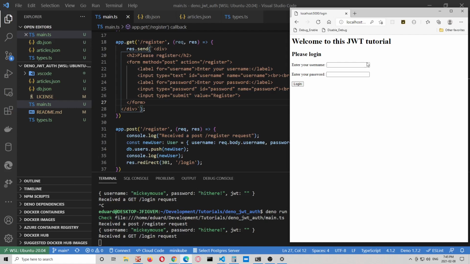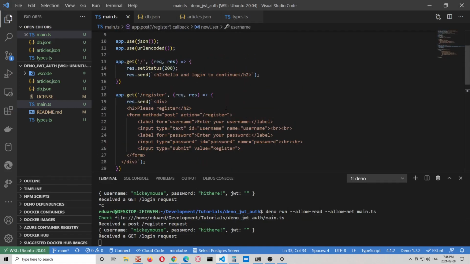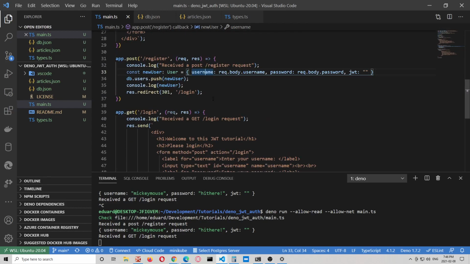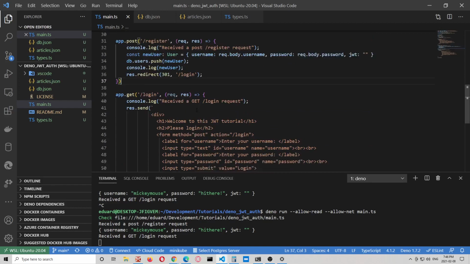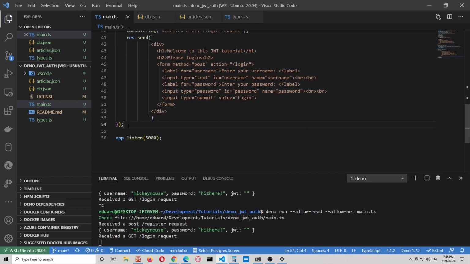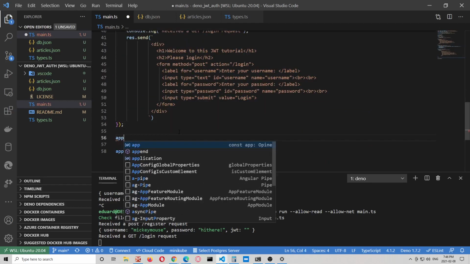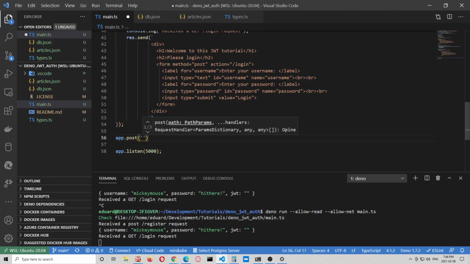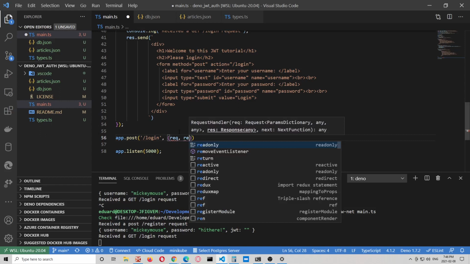Okay, so now we are going to implement the post request to the login form. So we have get register, post register, and get login, and we are going to implement post login. So post login, and again request response.